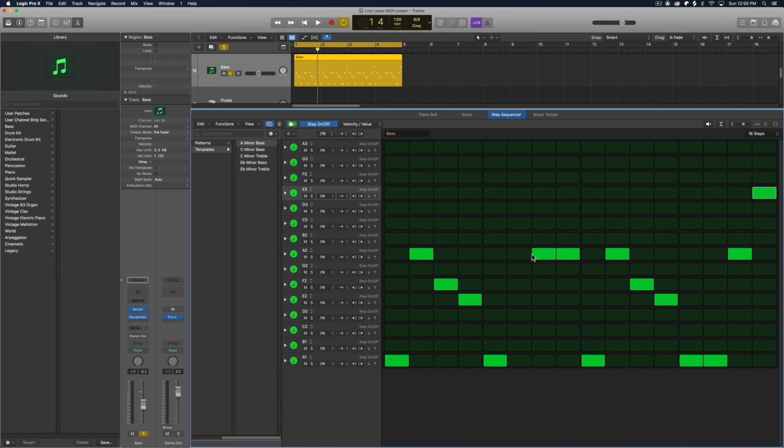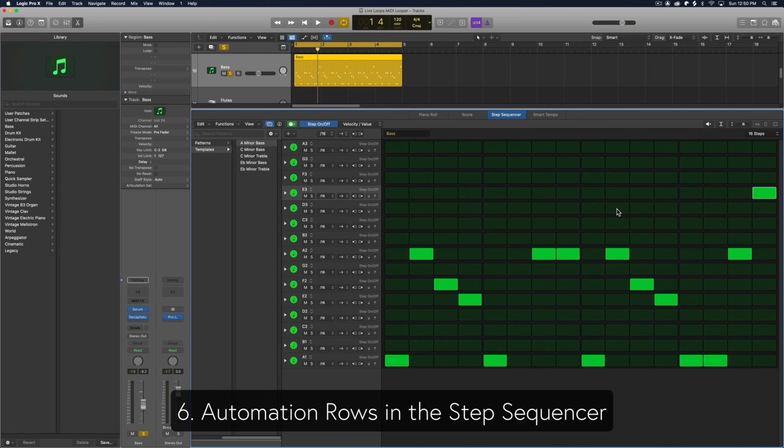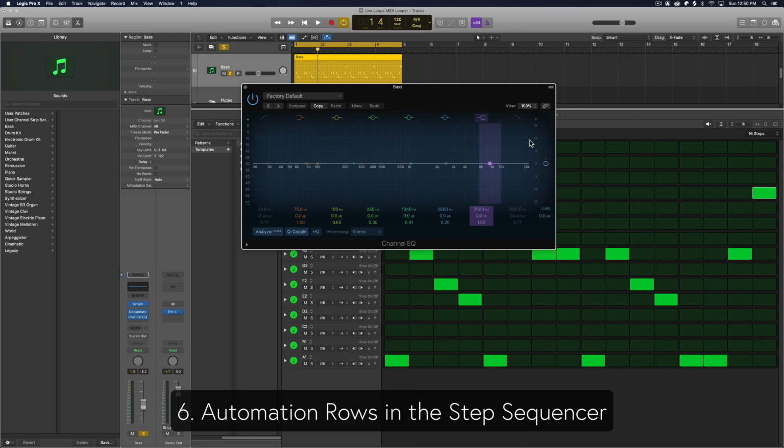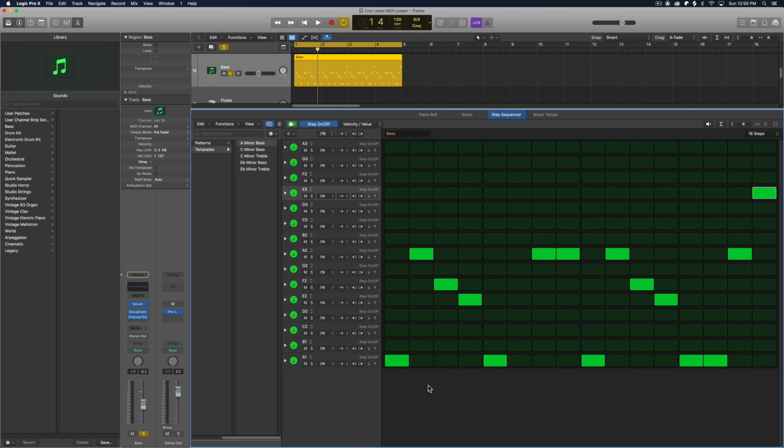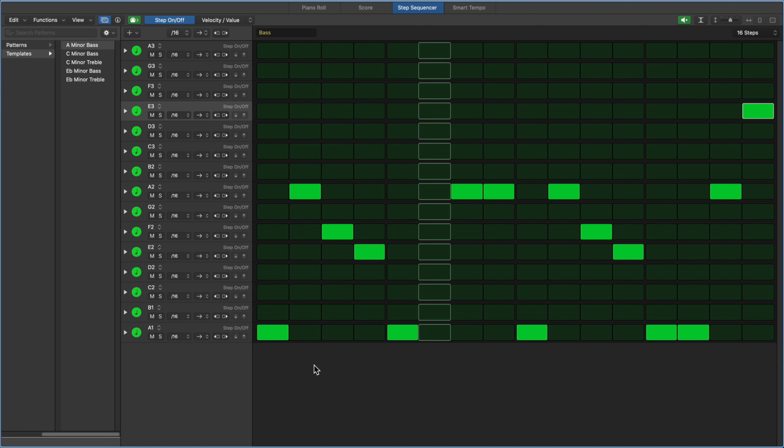Not only can you sequence in notes, you can also sequence in automation. So let's say that I have an EQ on my bass here, and I'll pull in my low pass filter, or high cut filter as they call it. If I pull this all the way up to 20K, essentially the filter is completely open. So you're not really going to hear any effect of that filter.